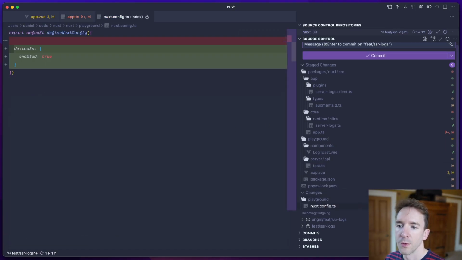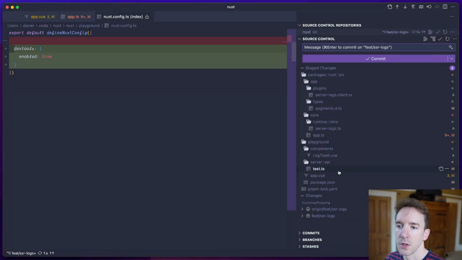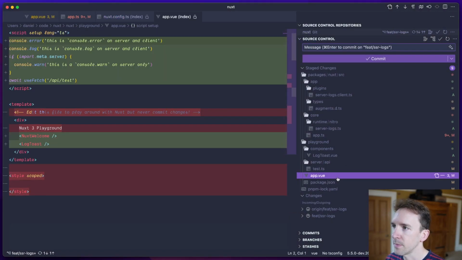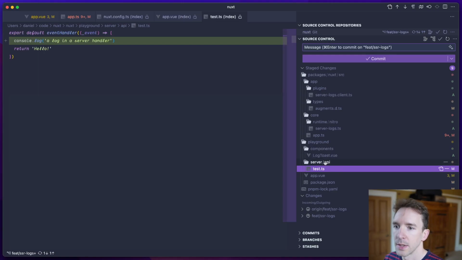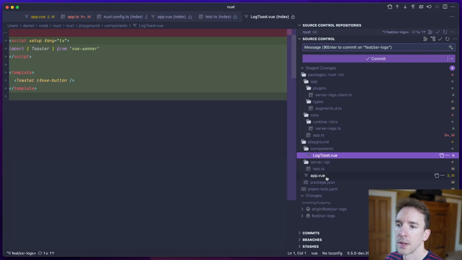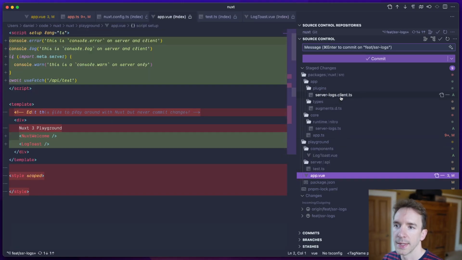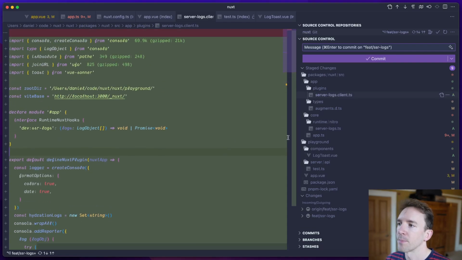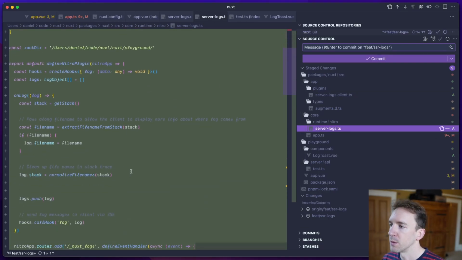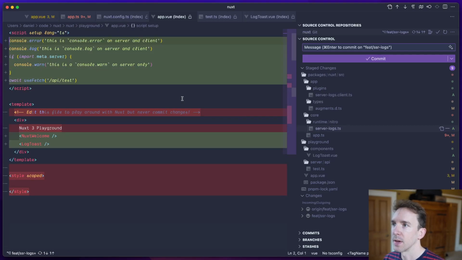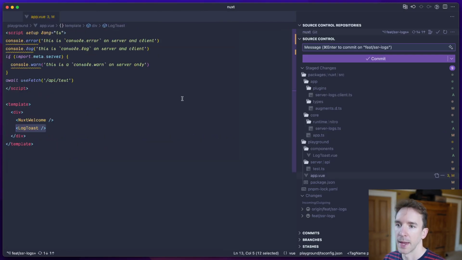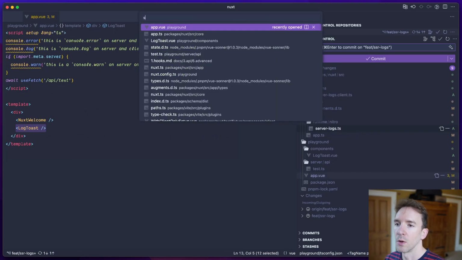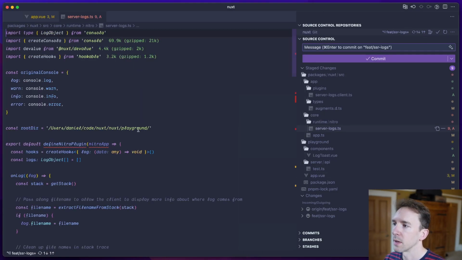We'll remove that change to Nuxt config. And we'll re-implement this very, very slightly. What we want to be able to do is show a toast in the playground to give an example of custom handling. So I'll just open up server logs here.